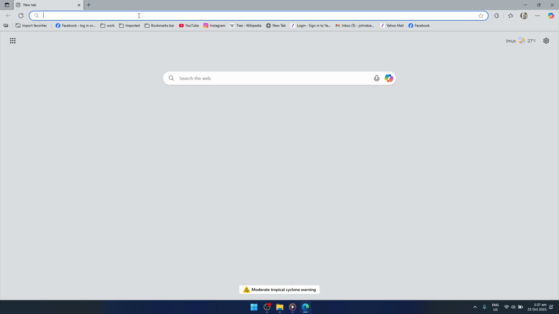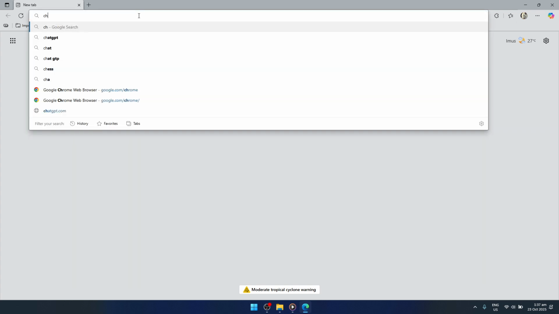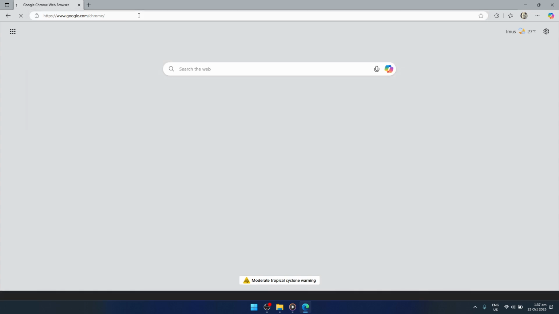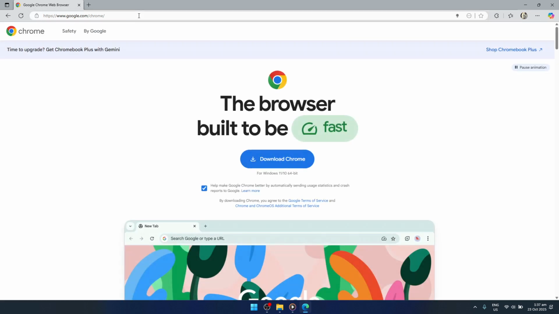First, we'll need to download the Chrome installer. Begin by opening Microsoft Edge or any other web browser you have on your Windows 11 computer. If it's your first time using Edge, take a moment to familiarize yourself, but it operates similarly to other browsers.